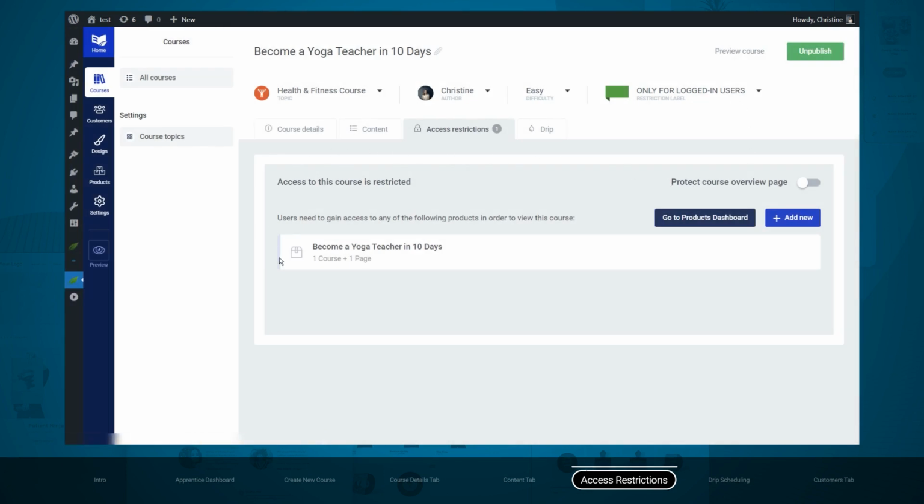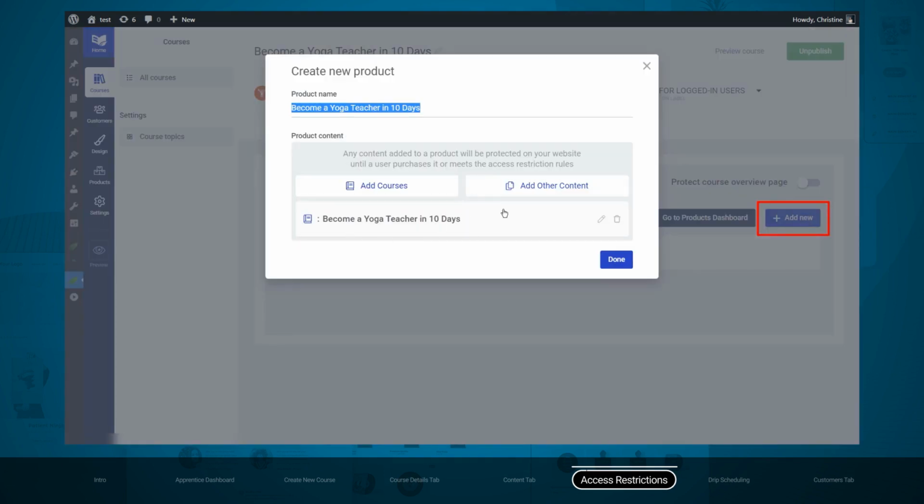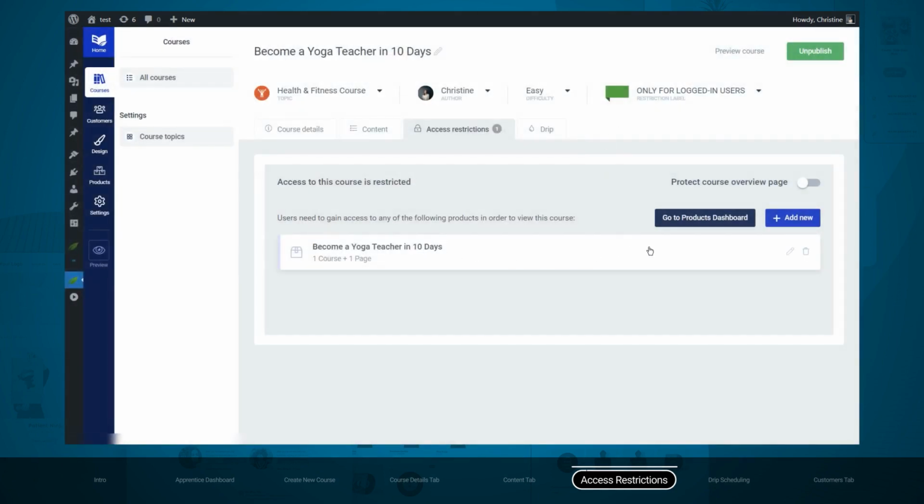So coming back here, we can see that right now the access to this course is restricted and the users need to follow the rules that we've set up for our product, which is this one. This button right here will let you add a new product in which the same course has been added. So this means that you can create multiple products that contain the same course.